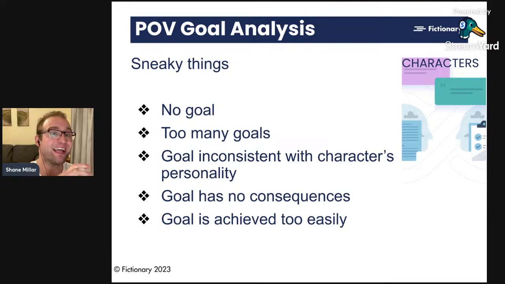And then if a goal is inconsistent with a character's personality, that could jar the reader out of the story because the character won't seem real enough. They won't seem relatable enough. So just make sure that whatever goals you're giving your character, how they react to either achieving or not achieving that goal must be in line with their personality. If a goal has no consequences, there are no stakes, it's pretty boring. We want there to be a consequence so that when the protagonist or point of view character either achieves or doesn't achieve the goal, they have stakes, they have something to win or lose by doing that, basically.